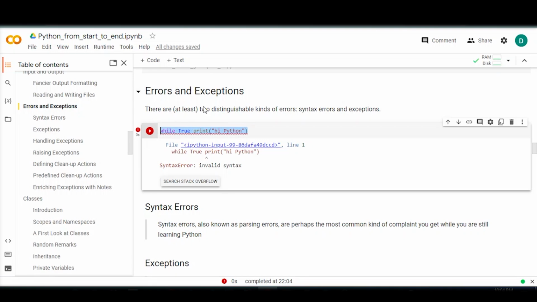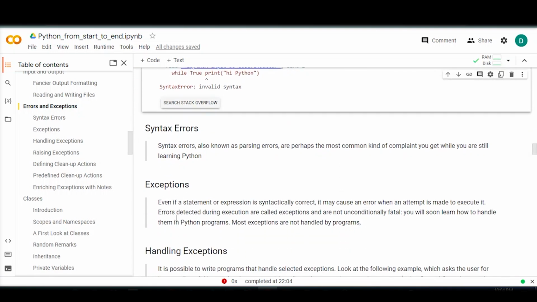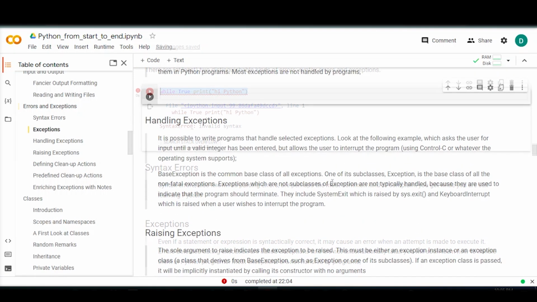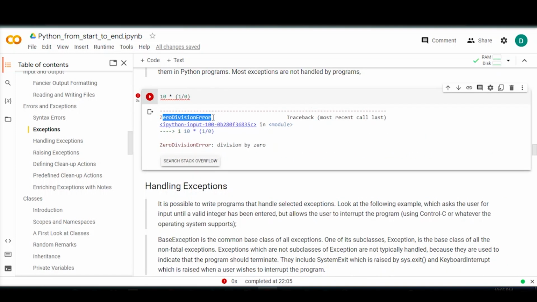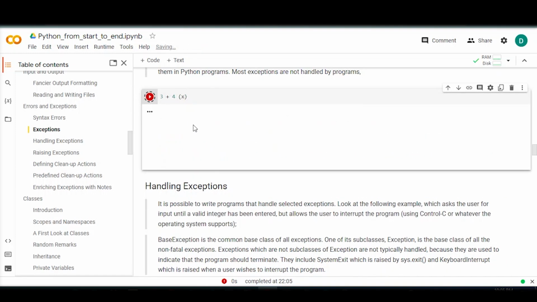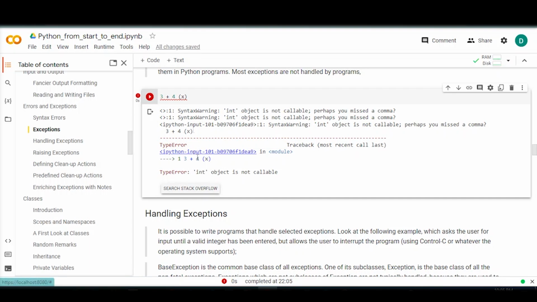And what is the other kind of problem, called an exception? The first time, maybe say, for example, we would say 10 multiplied by 1 divided by 0. So basically we know this is wrong. Mathematically, we can't divide by 0. ZeroDivisionError. This is another type of exception error.